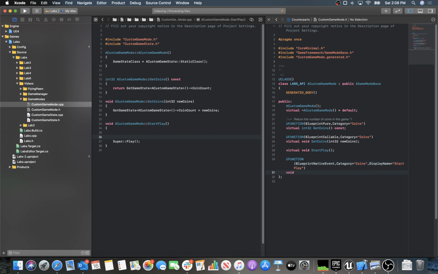And then we're just going to give it a function type, start play event. So you'll notice that this one isn't virtual, and that's because it's not really allowed to be virtual. What's going to happen is that because we've made it a native event, we can provide a default implementation for this event if you don't define one in blueprints.